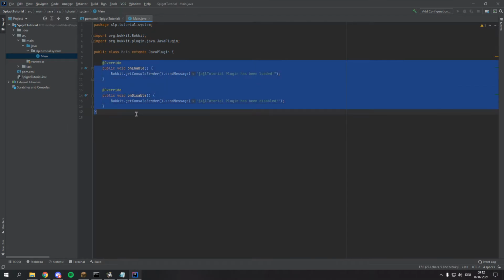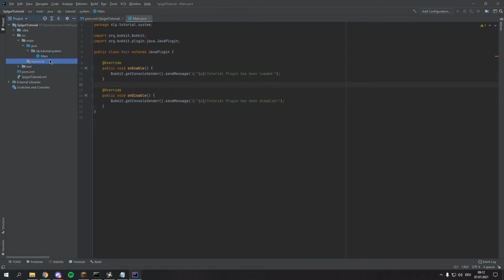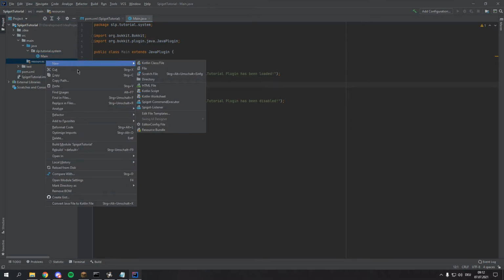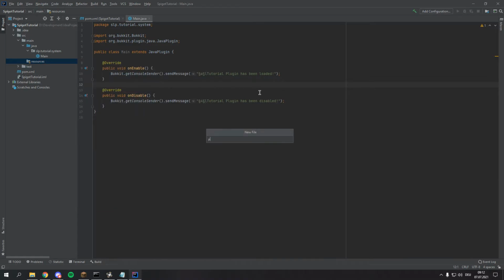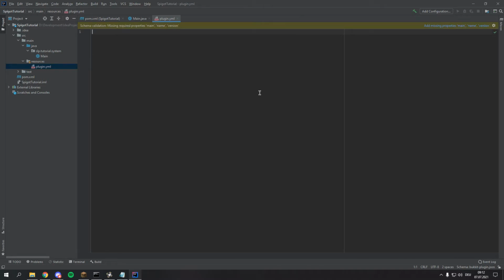Alright, after you've done these two simple steps, the plugin actually has its first function, and we could export it and just see if this works. First of all, what we need to do is, under the resources tab, create a new file called plugin.yml. And in here we need to put some base configuration. As you can see, it already tells us there's some missing required properties here. So you can either click on add missing properties or type it on your own. I'm going to click on add missing properties this time.